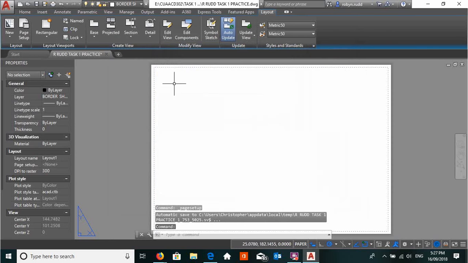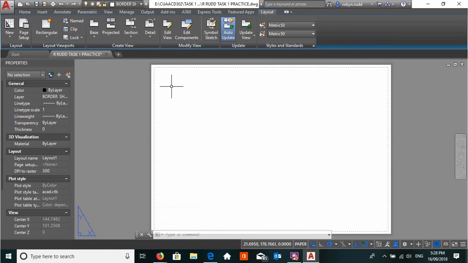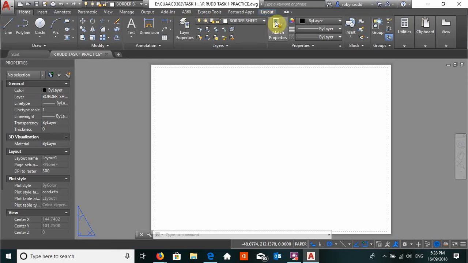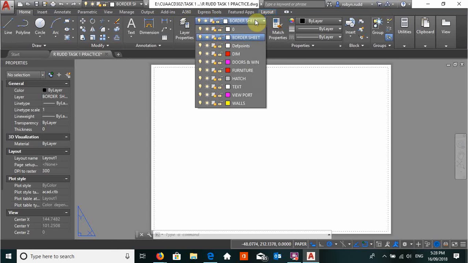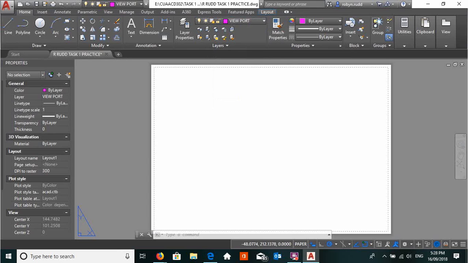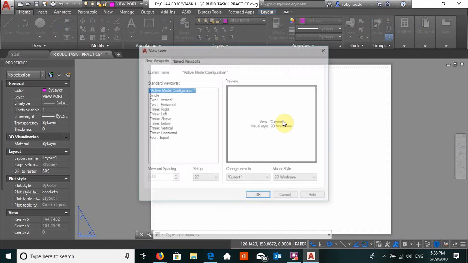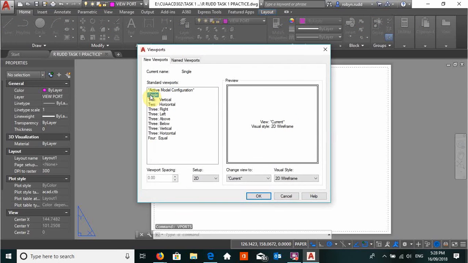and close. Now you'll see that my printable area is right to the edge of my page, and now I am going to insert a viewport. So I go now to home and I choose the correct layer. All right, and I choose viewport because I want to be able to switch that layer off when I want to print, and I'm going to type in VPORT, viewports, and single comes up.